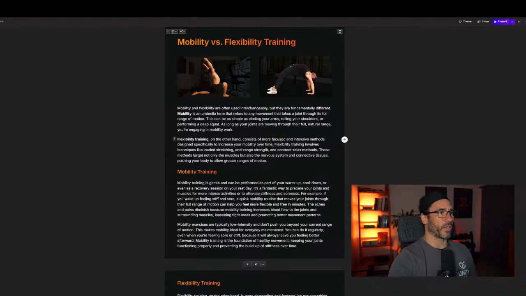Mobility versus flexibility training. Mobility and flexibility are often used interchangeably, but they are fundamentally different. Mobility is an umbrella term that refers to any movement that takes a joint through its full range of motion. This can be as simple as circling your arms, rolling your shoulders, or performing a deep squat. As long as your joints are moving through their full natural range, you're engaging in mobility work.